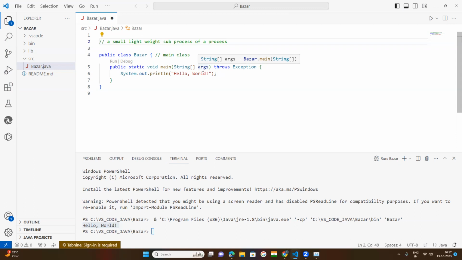What does the thread scheduler do? So some threads are there. The thread scheduler considers the threads which are in runnable state.